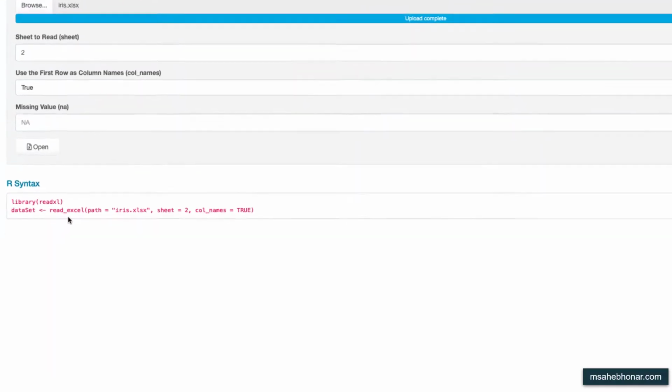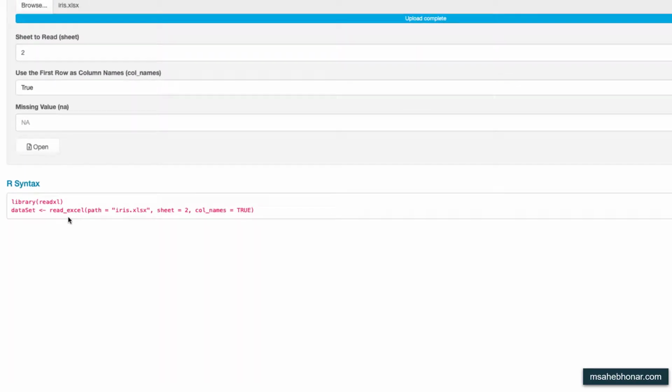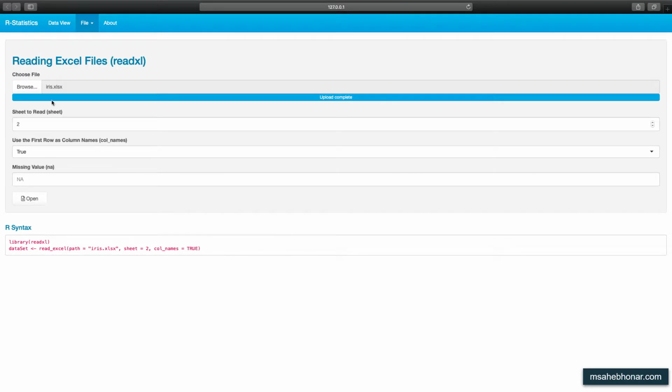The read_excel function reads both XLS and XLSX files. Let's take a look at the data.